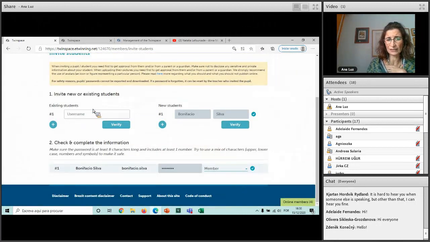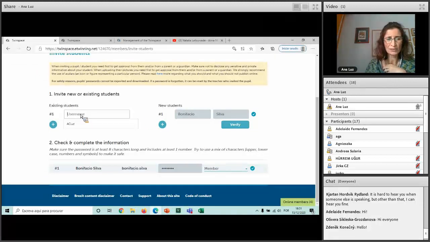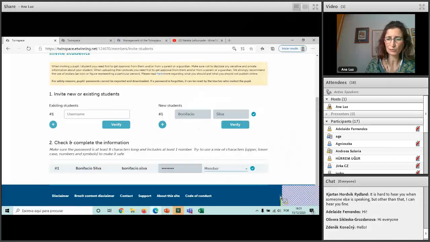the student is invited. If you have a student that you already know is part of Twinspace, then what you will do is click here, put the username of the student, verify, and if the student is in fact over there with that name, you will add it just like I added this one.